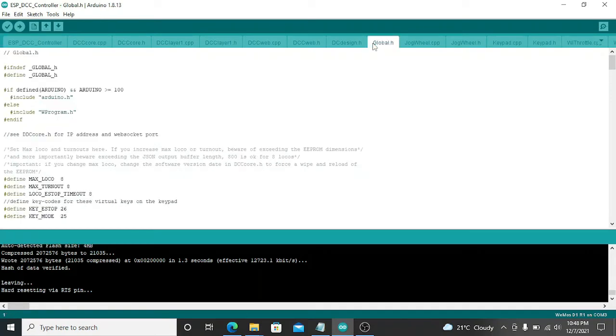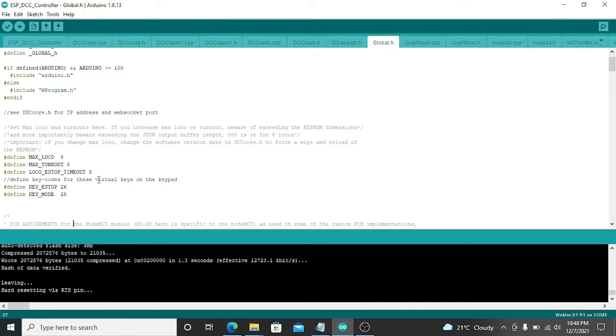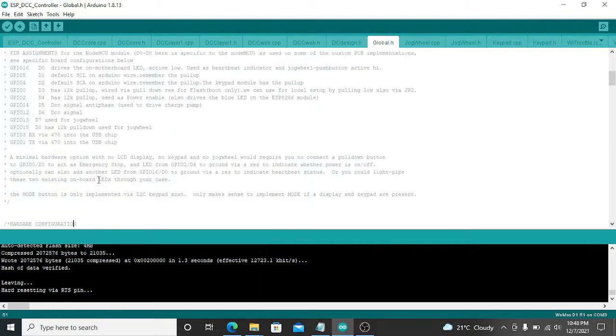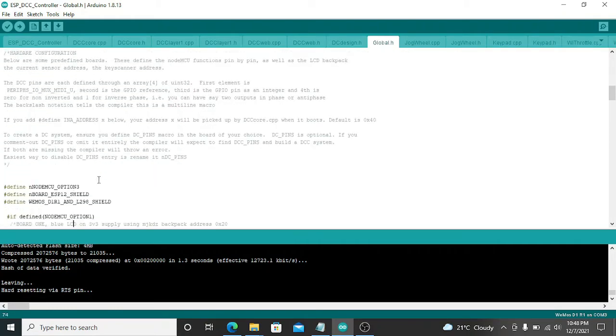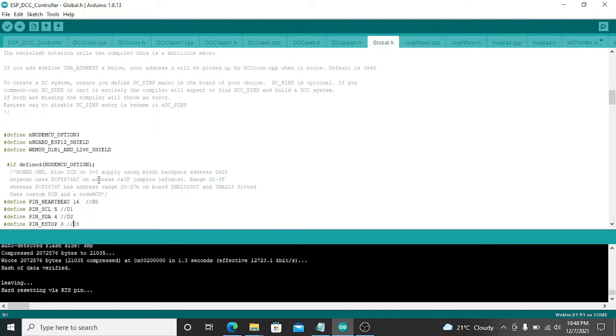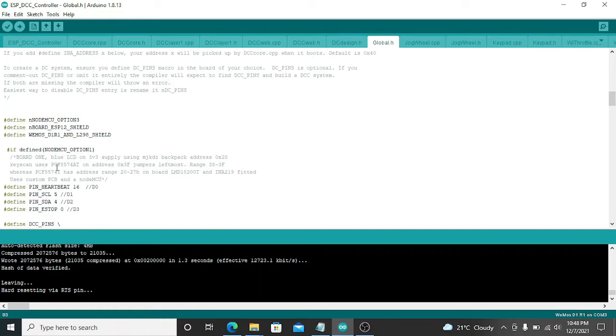This project supports quite a lot of different hardware options. These are controlled through the Global.h file. In there you'll find references to generic variables, but the thing that controls the board configurations is this section here. To disable an entry, just put an N in front of it, and to enable an entry, remove that N or add a new definition.